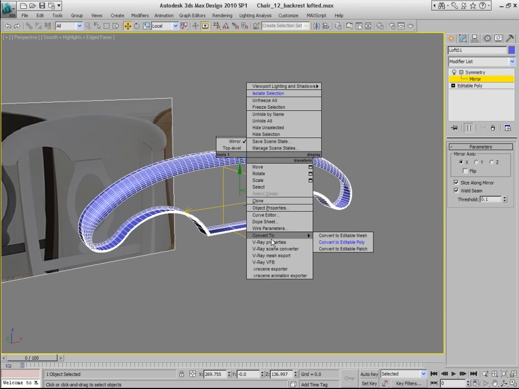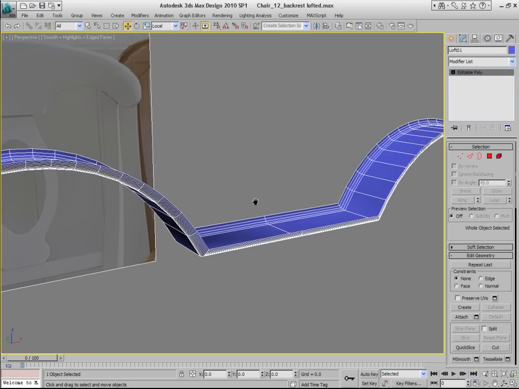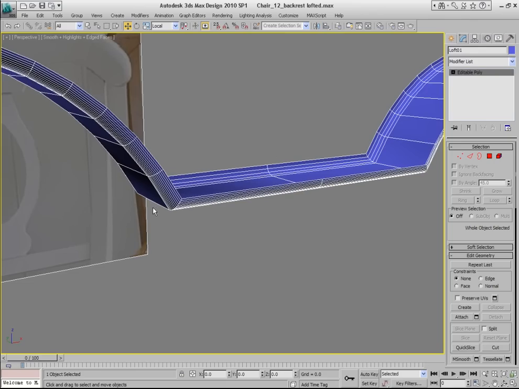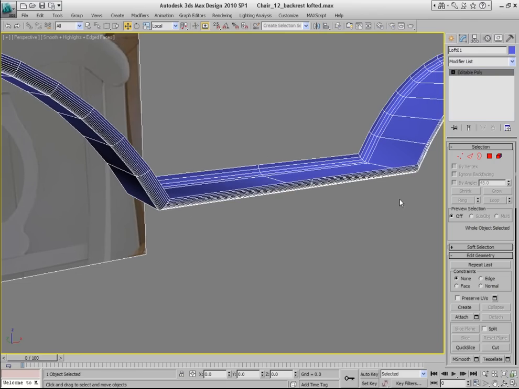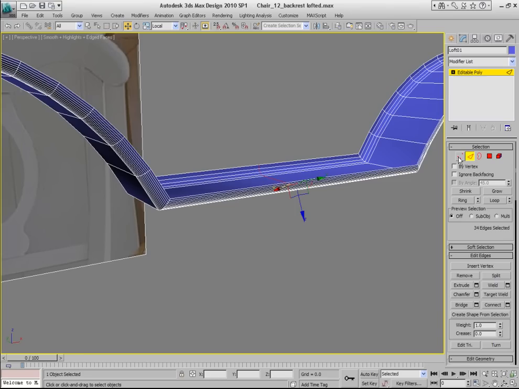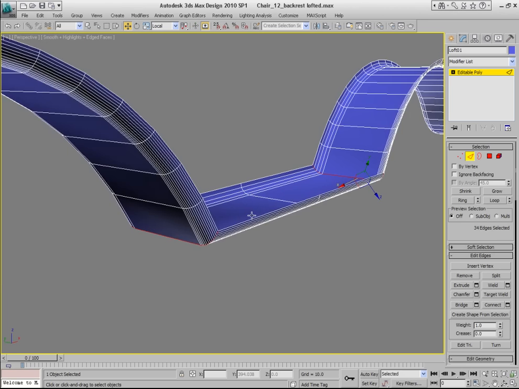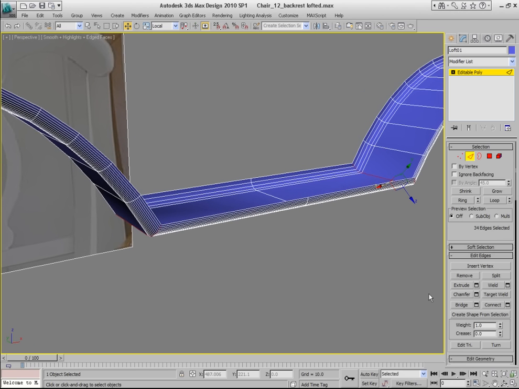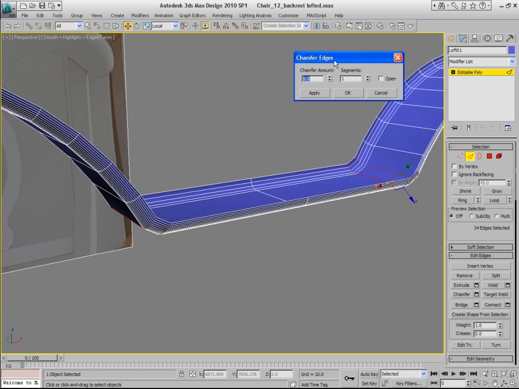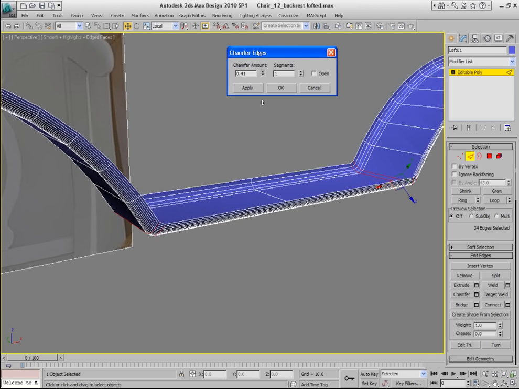Now convert this object into editable poly, and now you can see that we need to also apply fillets to these two bottom corners right here. This is something we've done multiple times already, so let me just do it real quick. Go to Edge Subobject mode, select these two edges, click Loop button on the Modify panel so that you can select all adjacent edges, and use the same Alt chamfer tool to create the nice fillets at those corners. Something like that looks good.